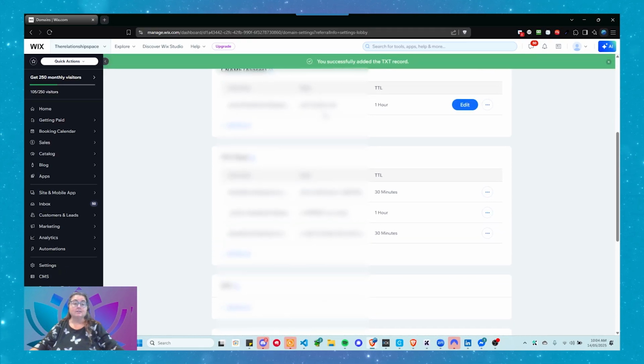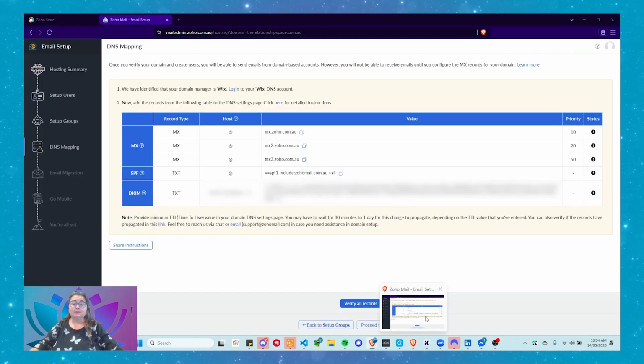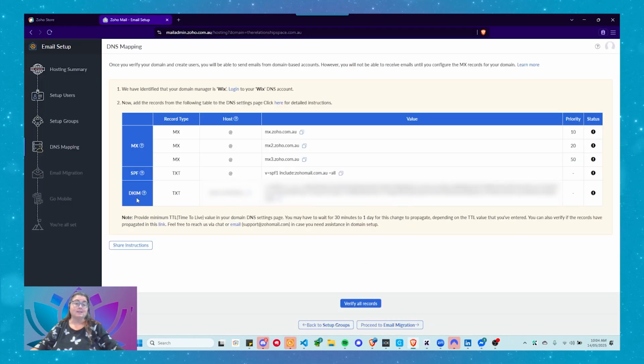So the TXT record has now been added. We can see that here. We've got Zoho Mail included. We're going to go back to Zoho and get our last record, the DKIM record. We need to copy the host name, and then we're going to have to come back and copy the value.